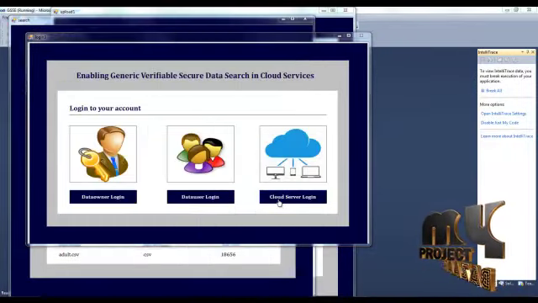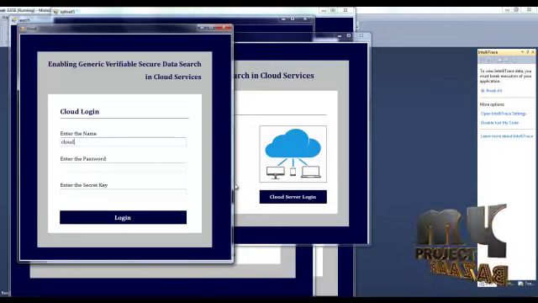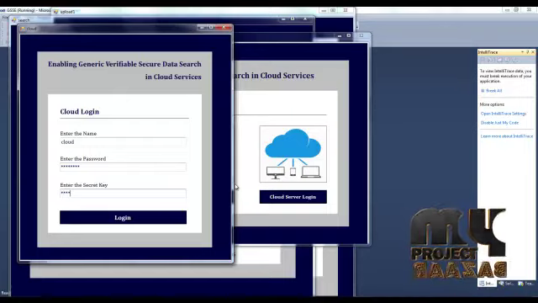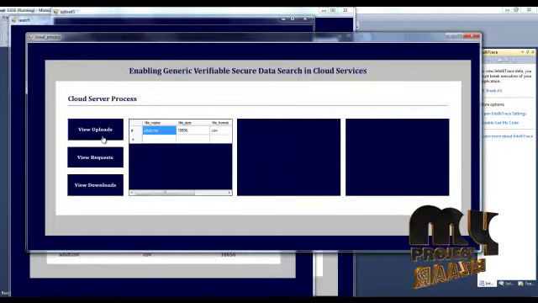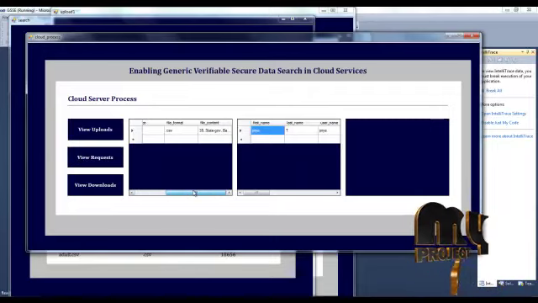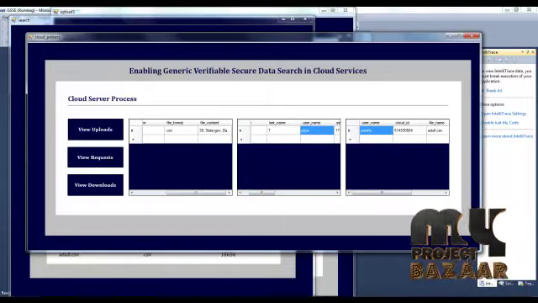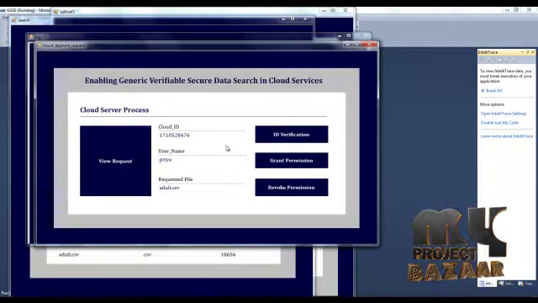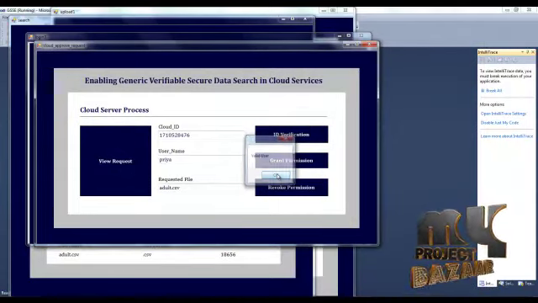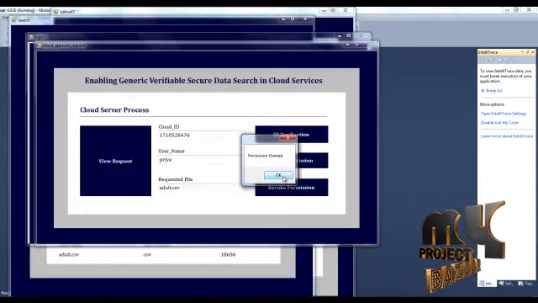Now the cloud server will log into their account. Login. Now the cloud server will view all the uploaded files and the requests sent by the data user. It's in a progress state, and view all the downloads. We can click a value and click the next button. Here it will view the request, check the ID verification, confirm the data user is a valid user, and grant permission to the user to download the data.